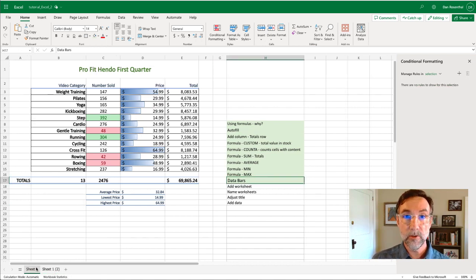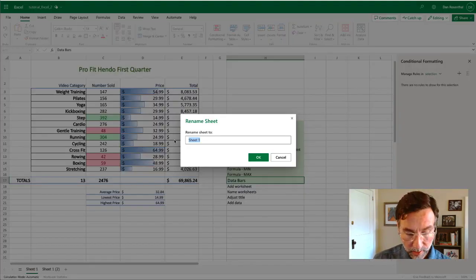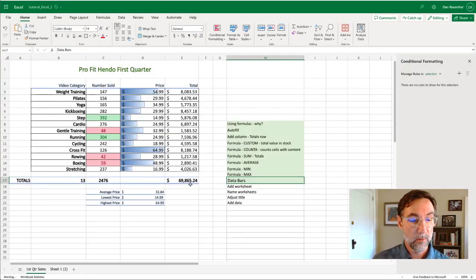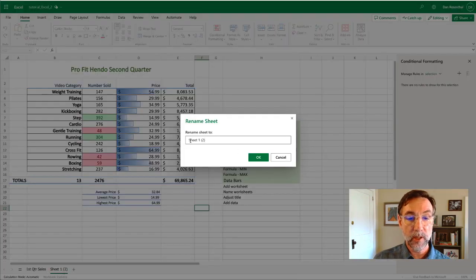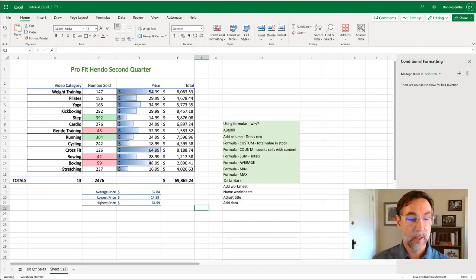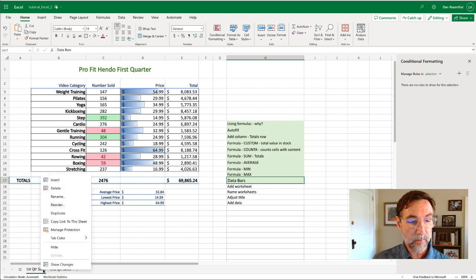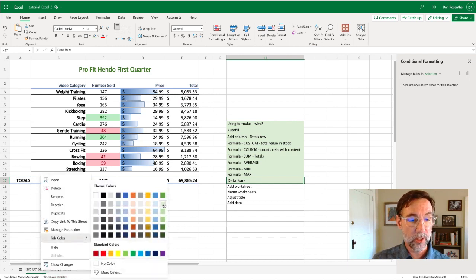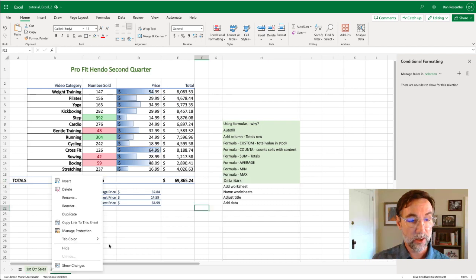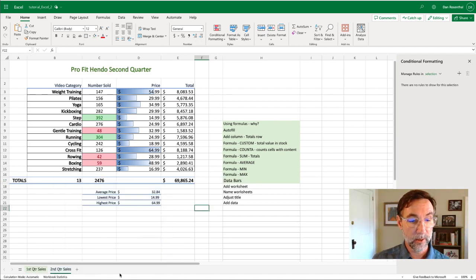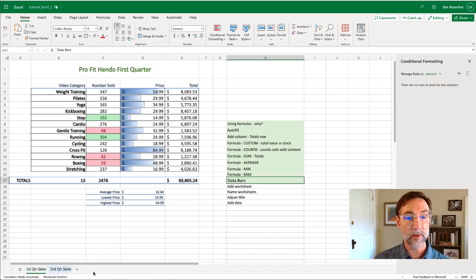The other thing we should do is rename these tabs. I'm going to double click on sheet 1 and call this first quarter sales. And I'm going to double click on this sheet and call it second quarter sales. Okay, now I can see what's going on a little easier. We know we can use tab colors here. Let's change the first sheet to a light green and the second sheet to a light blue. All right, so that helps us tell them apart as well if we're on one or the other.